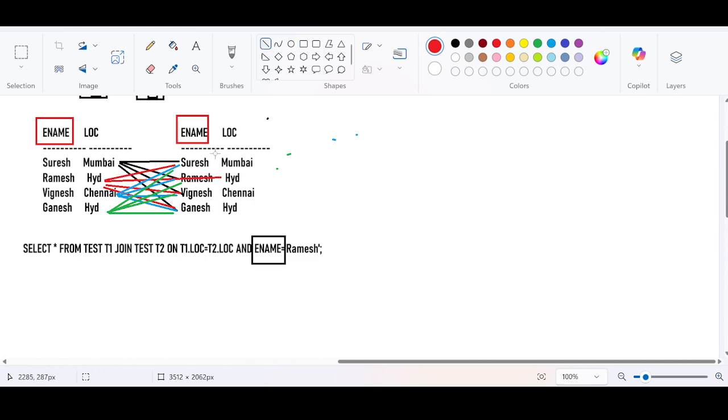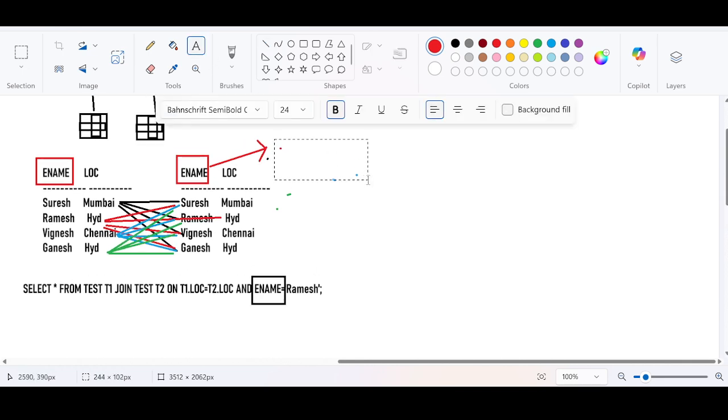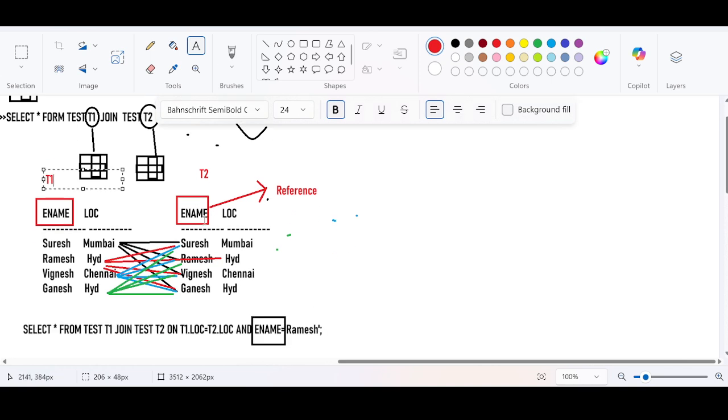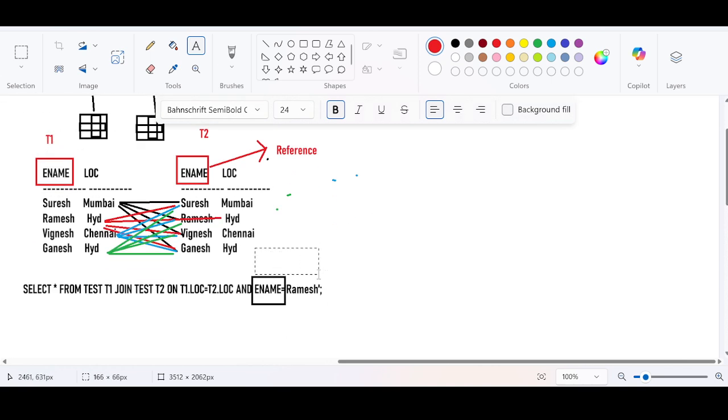I am referring to this ename. So this is my reference. How can I state that this is my reference? This table has the alias T2, and this table has the alias T1. So if I am taking this ename as a reference, I need to use T2 dot ename. Right? Now there will be no confusion.